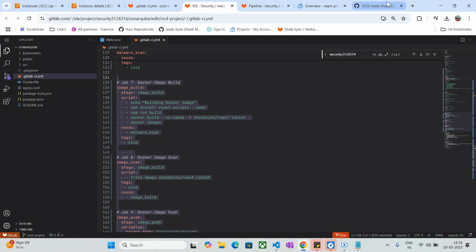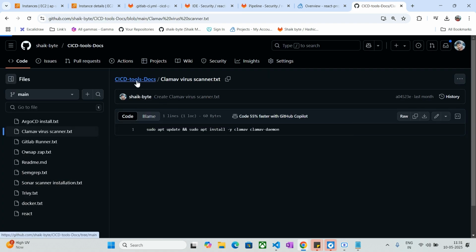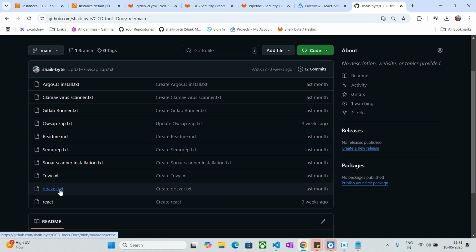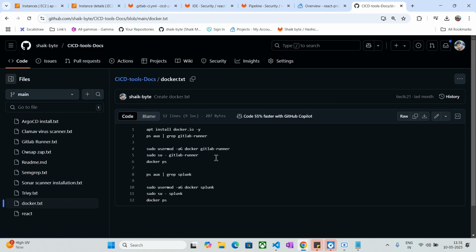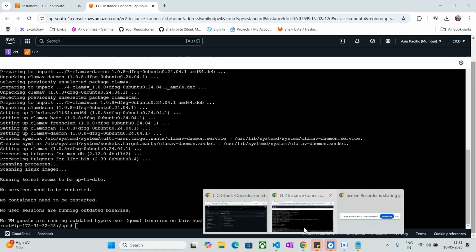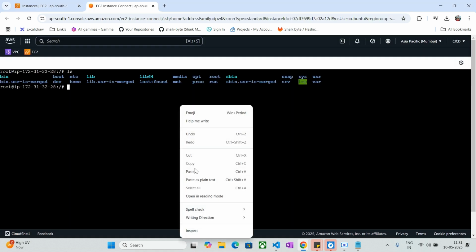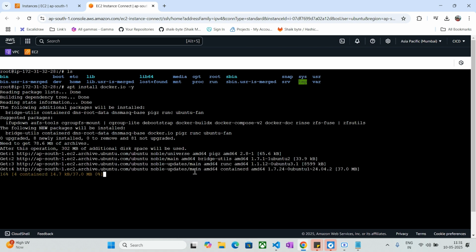For that, we need to head back to the documentation. If I go to this documentation over here, we have the docker.txt. Here we have all the commands that we need to use, and we need to grant the access to our runner. So for that, I'll head back to our runner and clear the screen. First I need to install Docker. This is the command we need to use to install Docker on our Ubuntu machine.